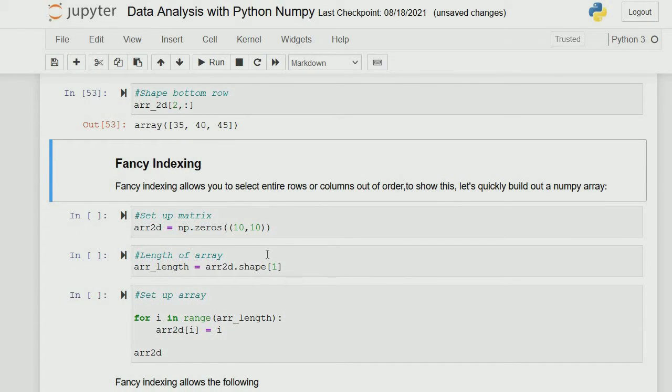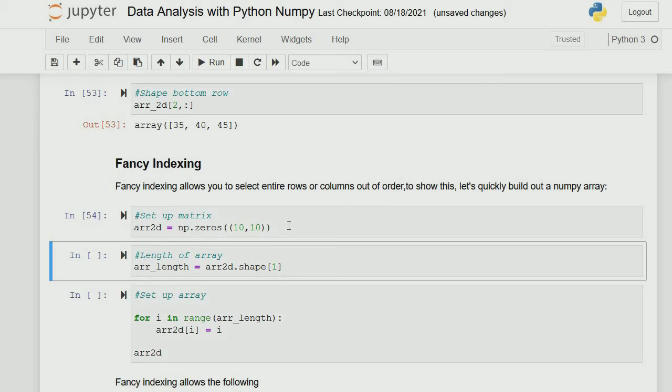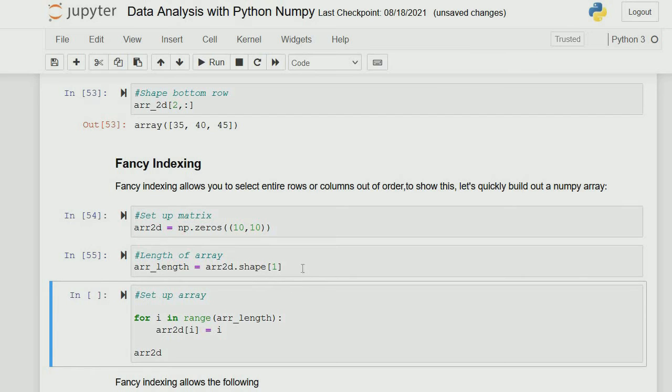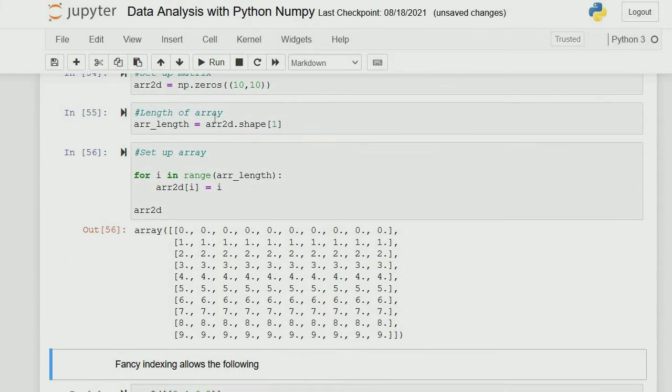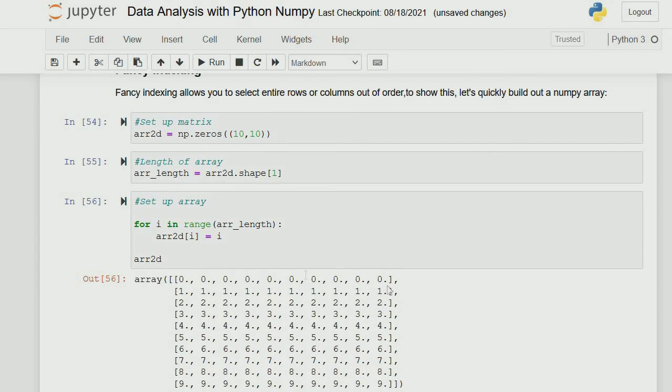Then there's another thing we call fancy indexing. Fancy indexing allows you to select an entire row or column out of order. To show this, let's quickly build out a numpy array. This is a numpy array of 10 by 10, that is 10 rows and 10 columns, filled with 0. Then we check for the shape and save it inside this length. So we say for i in range array dot shape, we're now saying array[i] equals i. What we are doing is changing the content of the first row to 0, the second row to 1, the third row to 2, because this will automatically take the shape of the array, which is 10.